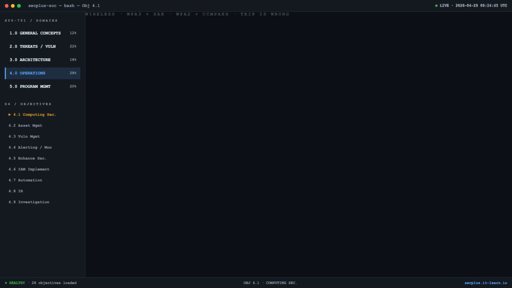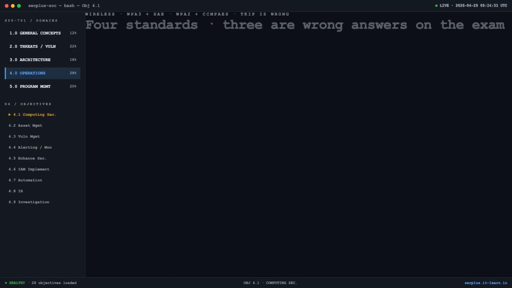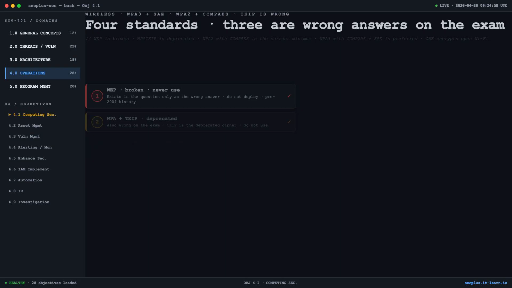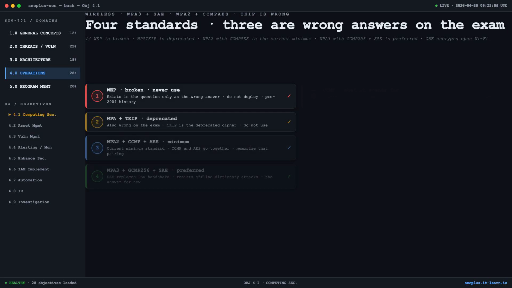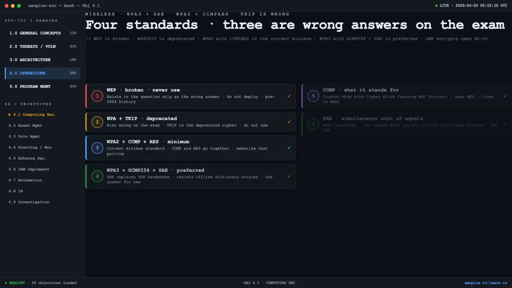WPA2 with CCMP and AES, current minimum standard. WPA3 with GCMP 256 and SAE, preferred. Two acronyms the exam will hammer. CCMP stands for Counter Mode with Cipher Block Chaining Message Authentication Code Protocol, uses AES, lives in WPA2. Just remember CCMP and AES go together, and TKIP is the deprecated one.